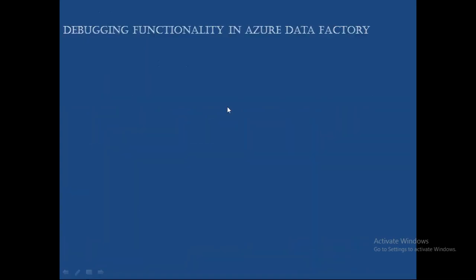Fine. Now I hope everybody is clear. Let's see the debugging functionality. This is very important in terms of development. This particular debugging functionality we are going to use very frequently. Every day you will use this debug functionality, so it is very important.